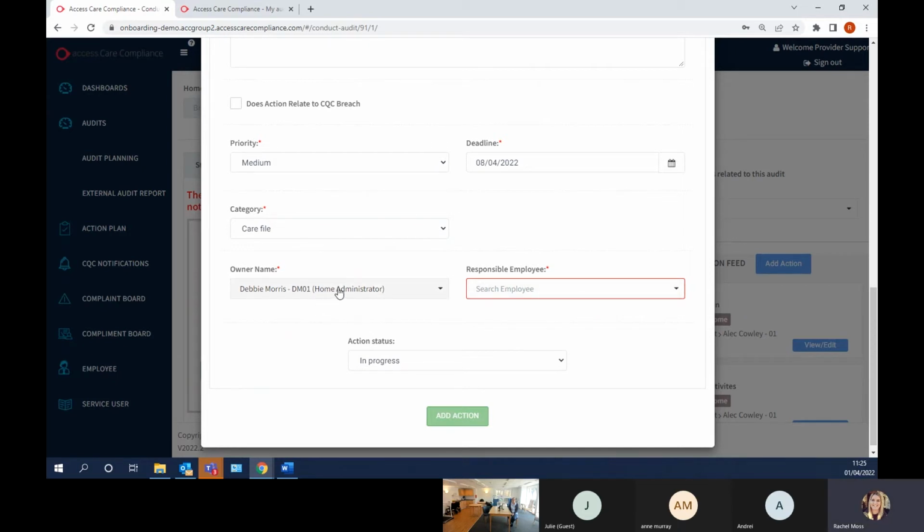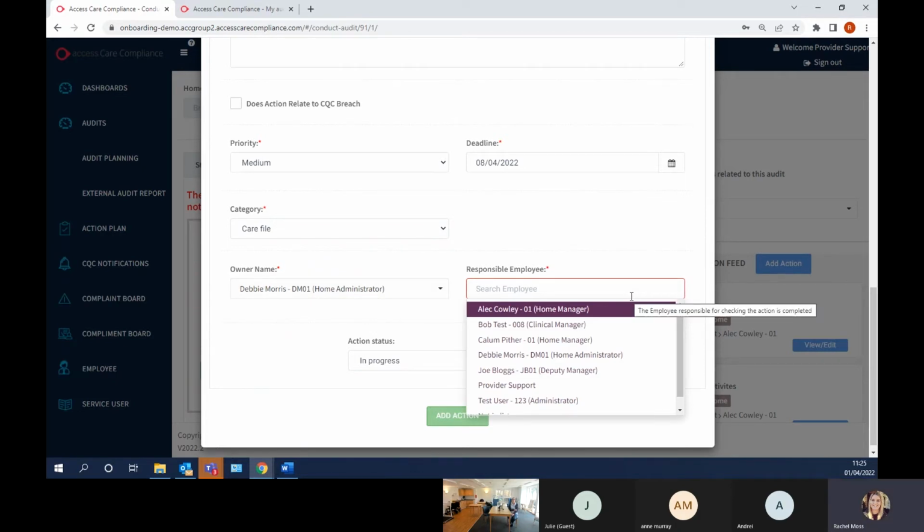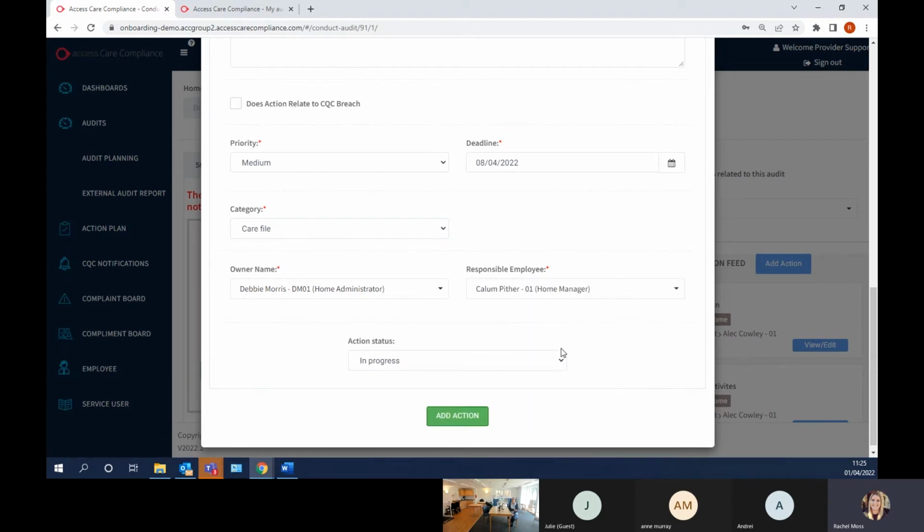So if, for example, you had the registered manager as the action owner, you may be happy for the registered manager to validate their own actions. So in that instance, you could set them to be the same person. But I'd say generally for best practice, the responsible employee should be somebody senior to the action owner. In the same way, you'll get your list of users that have been set up on the system. And I'm going to say that Callum is my responsible employee as he is Debbie's manager.